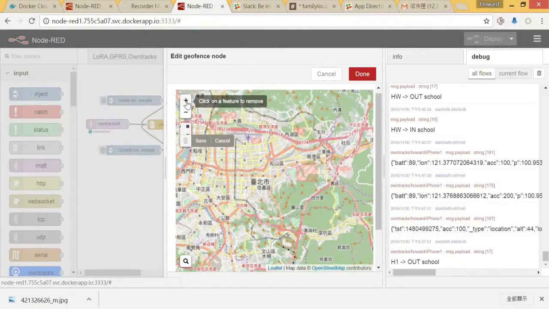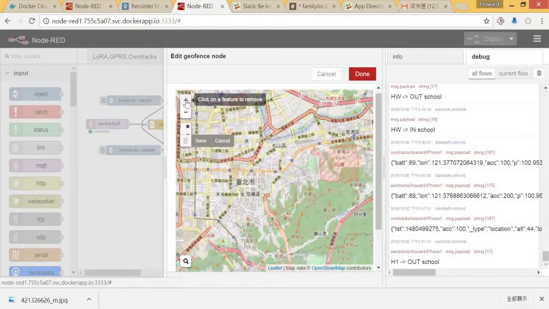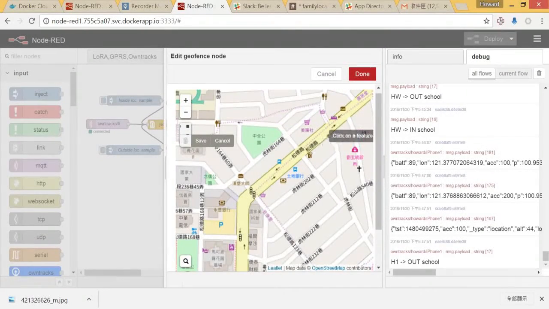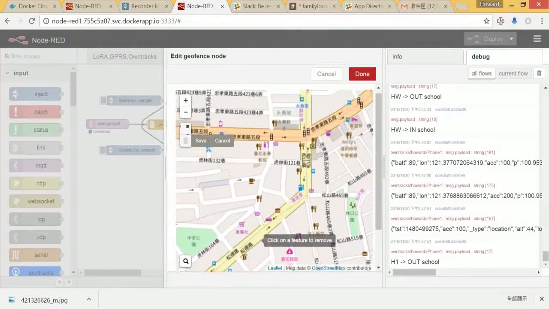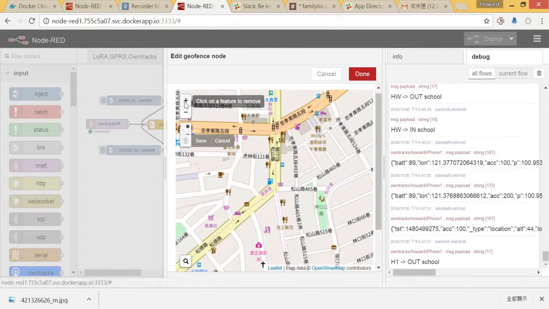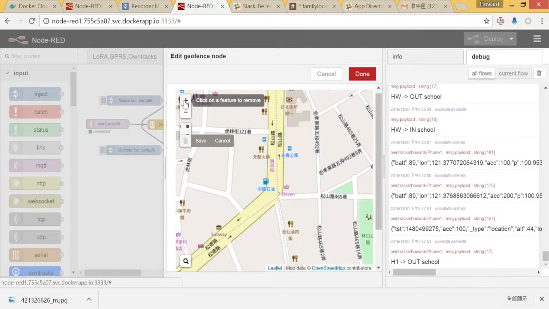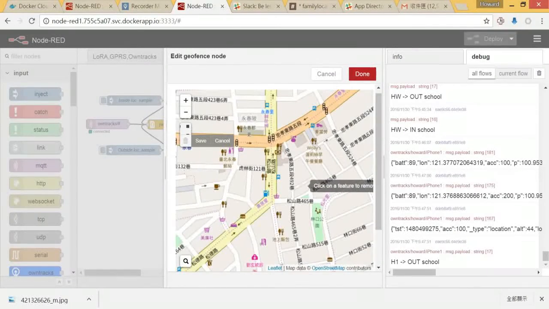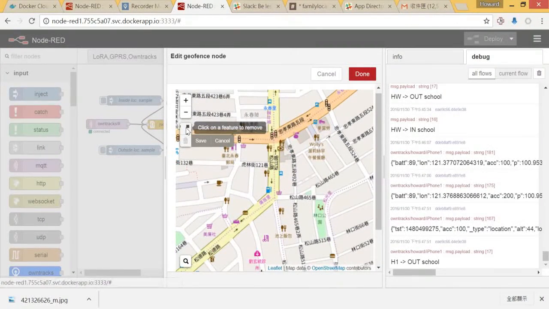Okay, and I would like to set, okay, I have found my office, just as an example, that is over here. So when I want to set a geofence, I would suggest that you set a bigger area. So when I delete that, I have to save again.